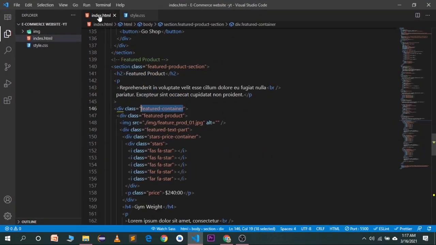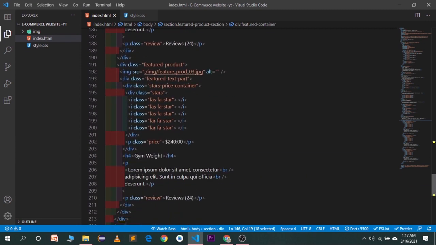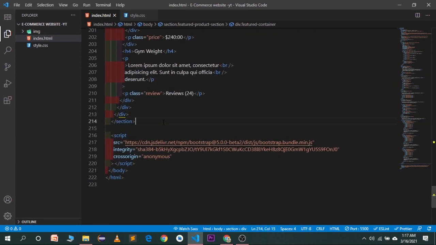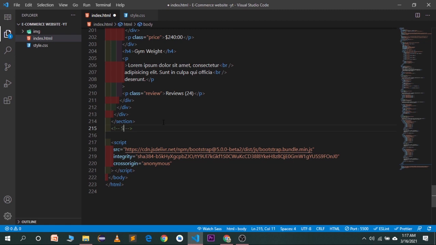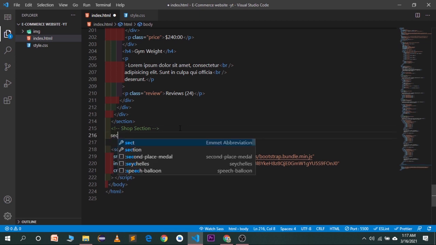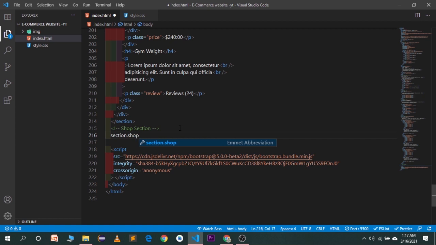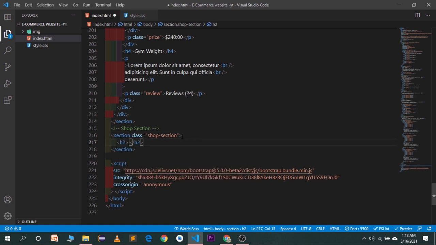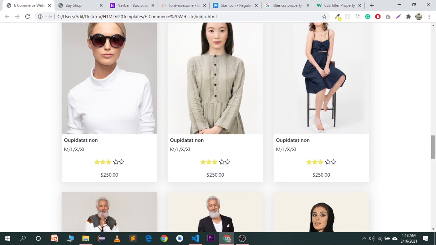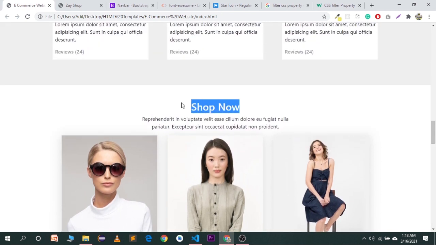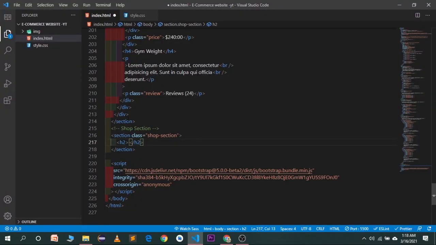Here, first of all, I will create a new section. I will write a comment which will say shop-section. Here we will have a section with the class name of shop-section. Oops, there is a spelling mistake. Let's save it. First of all, we have a heading, which will be the h2 tag. I will copy the heading, Control C, and paste it here.